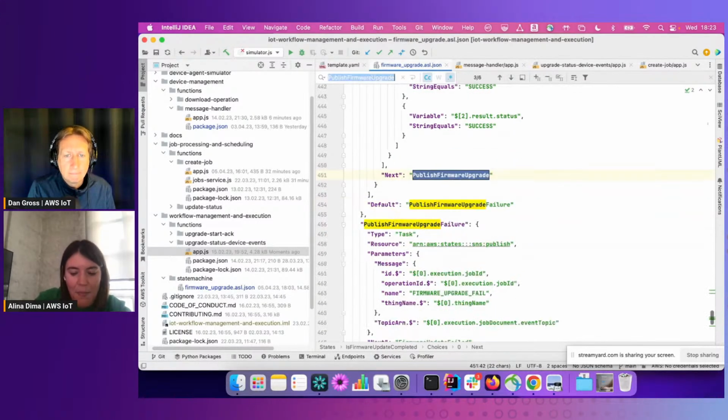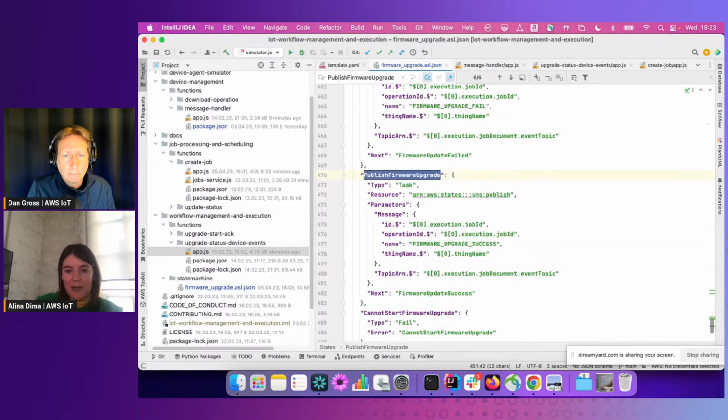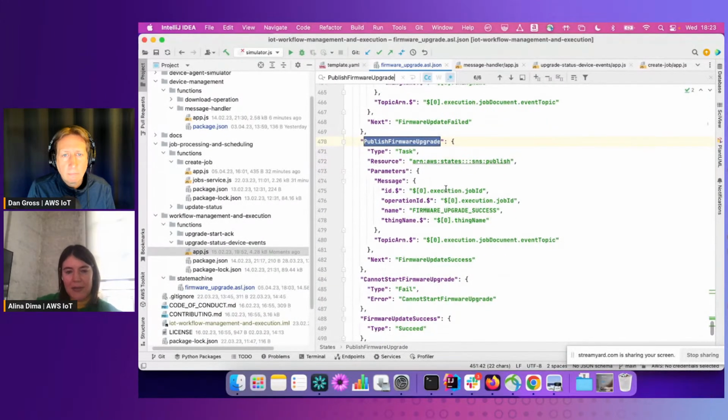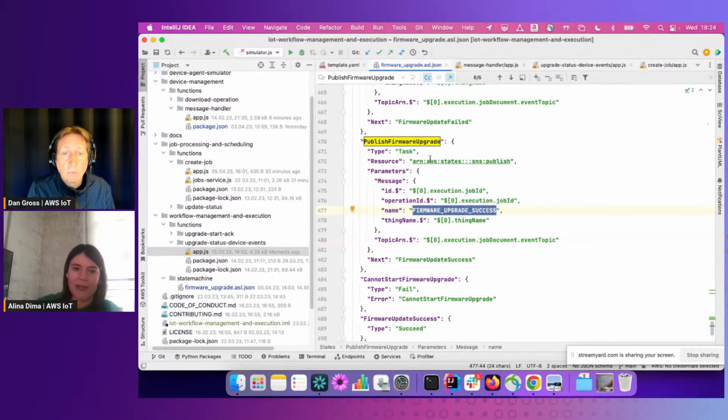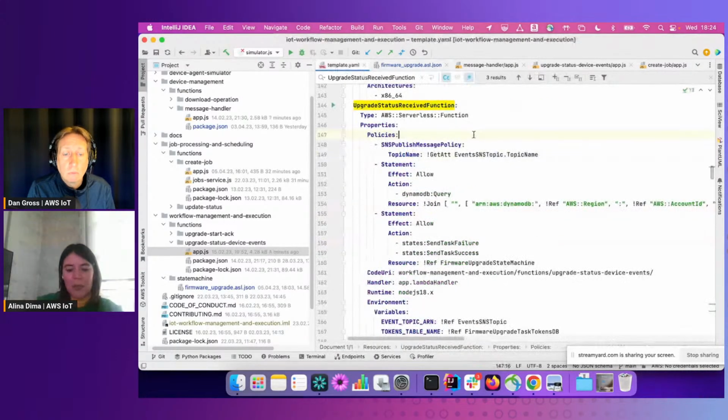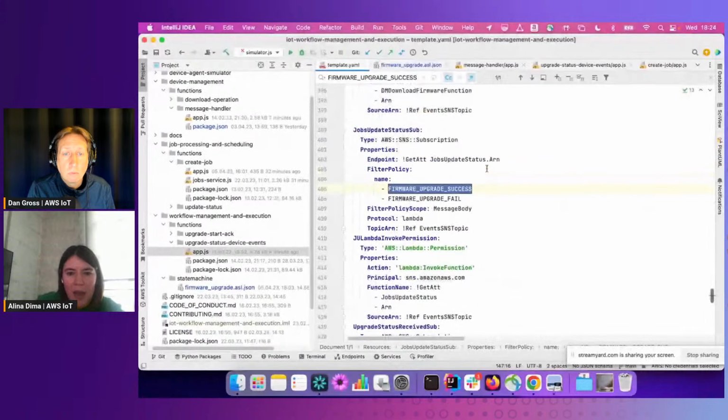And again, publishing is going to be interesting. Let's look at it this time, because last time we didn't look at it yet. So publishing success or publishing failure, whether it's success status or failure status, is calling the SNS publish using the SDK. And this is the topic that we have. And of course, what we are actually publishing is firmware upgrade success or firmware upgrade failed. Now let's find the Lambda function that is processing this event. And we can see it here.